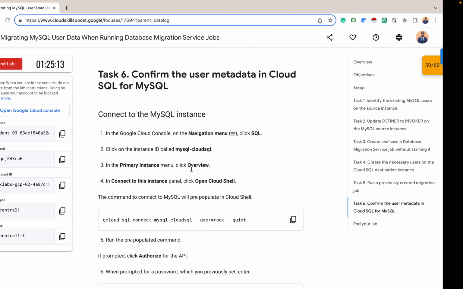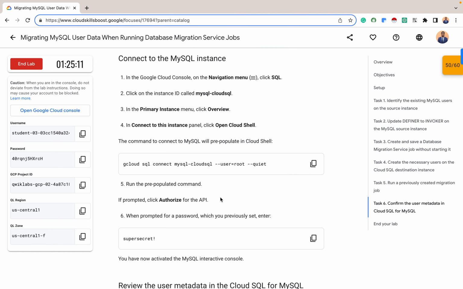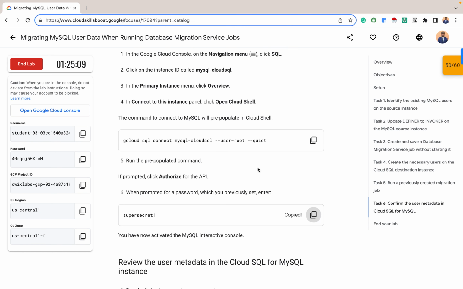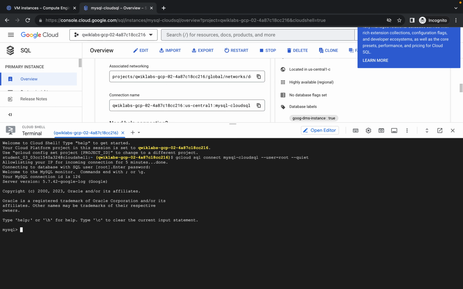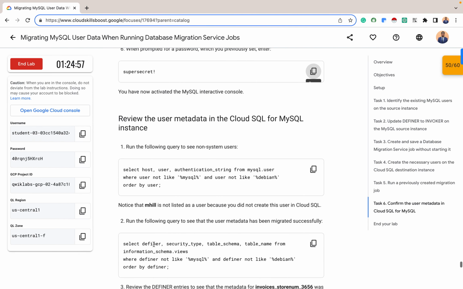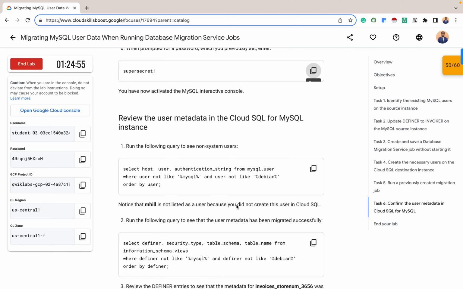So enter our password, the password we used previously, which was super secret when we were setting up the lab. Press it there, click on enter. So now we are also inside our database, which is our MySQL database on Cloud SQL. So let's review some of what we reviewed the previous time and see if we can get the information.